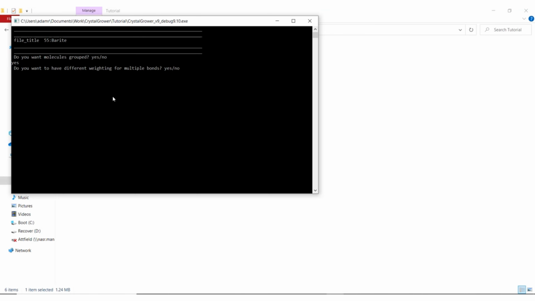And this question here is related to assigning different energies to monodentate versus bidentate interactions. So if you have an interaction from one center going to multiple centers, or from one center to one center. So to keep it simple, in this case we'll just say no.